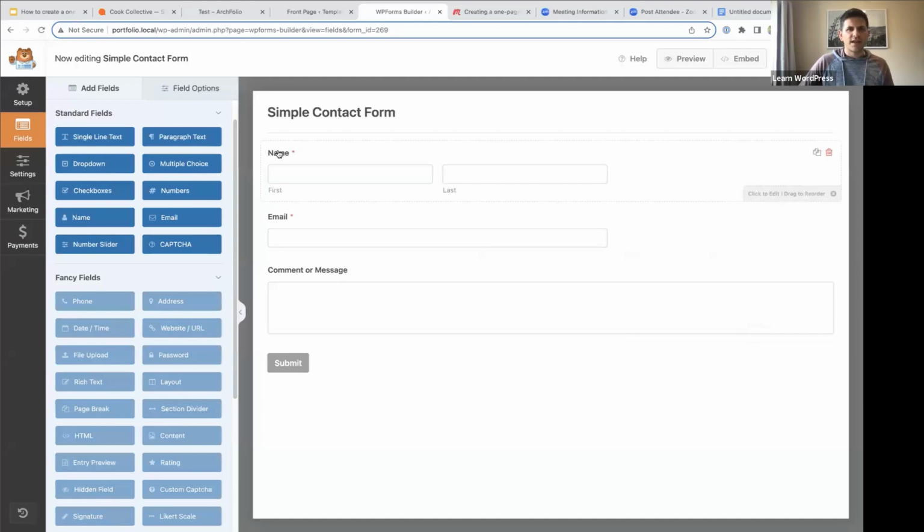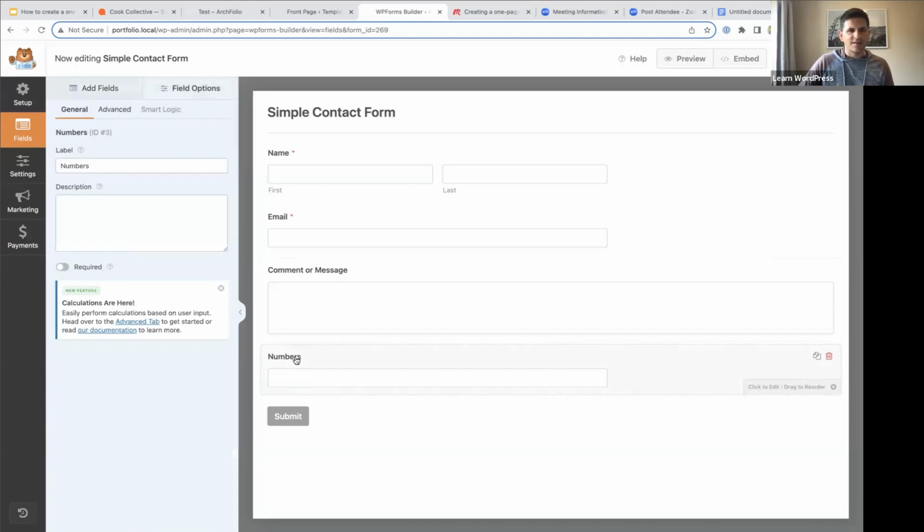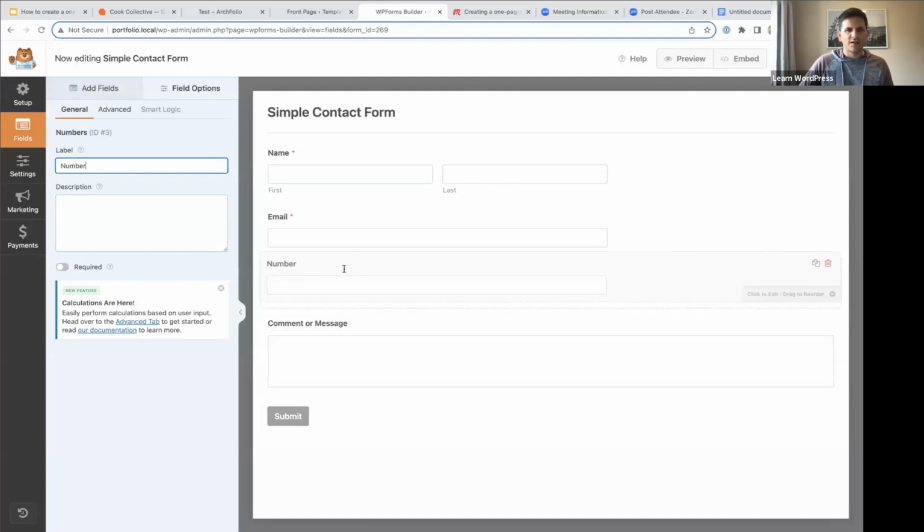You'll notice it's the name, email, and comment or message. Now, you need to pay to see these. So what I just decided is I'll add a number here, but then I'll just change the label to number. And then I'll move it up to below email. And then my form is done. I can say save.